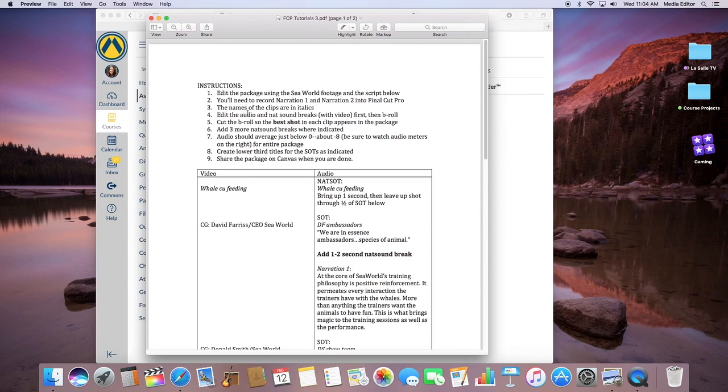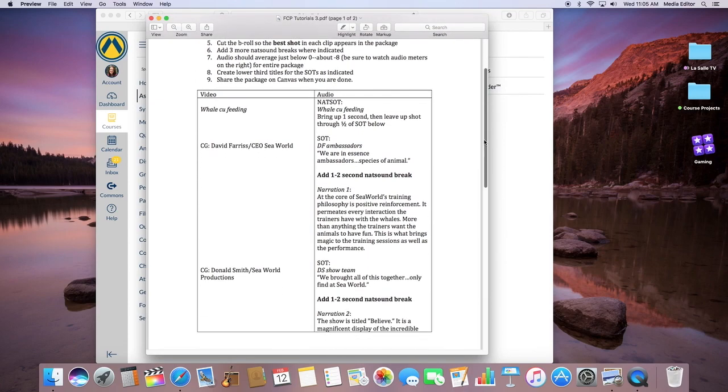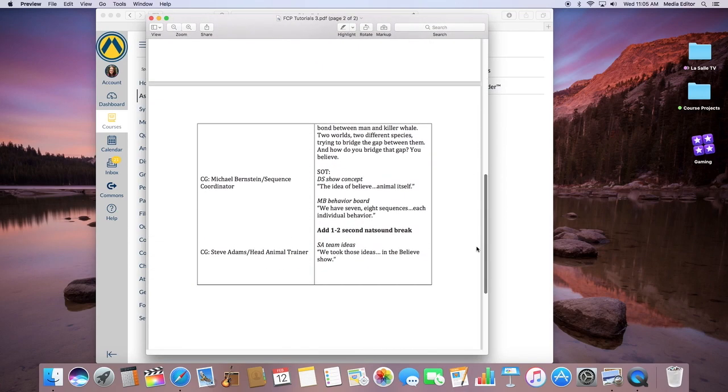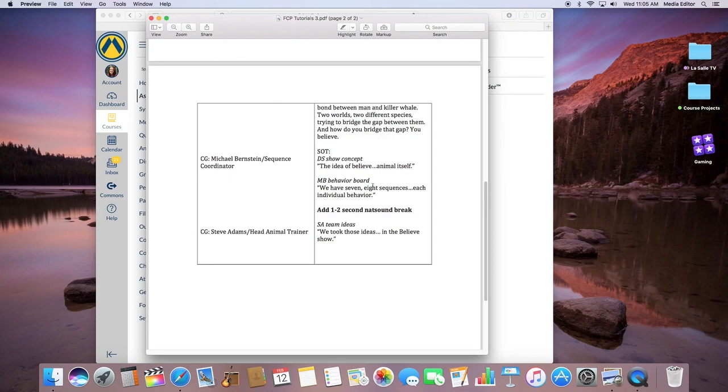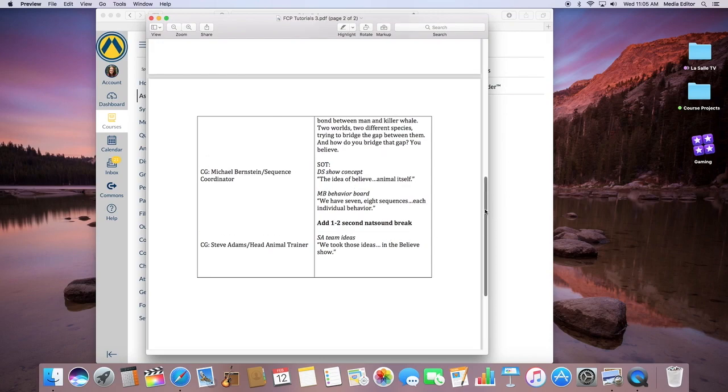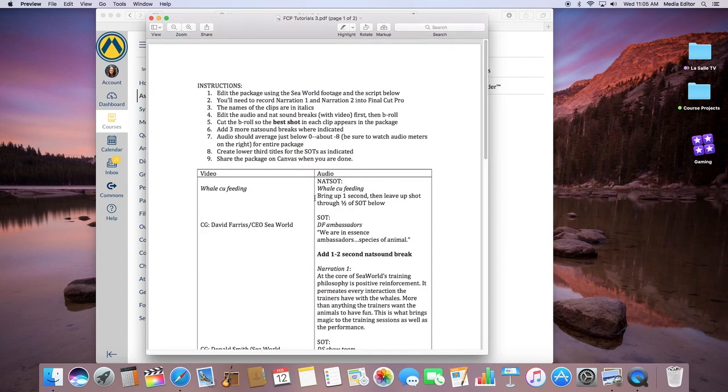Okay, so just the names of the clips. So these are the specific clips that I want you to use. And so if I specify a specific video clip, you want to make sure that you put that one in there. And so as you can see, there's only one specified video clip in terms of B-roll there, but the rest are where you're going to find these sound bites.